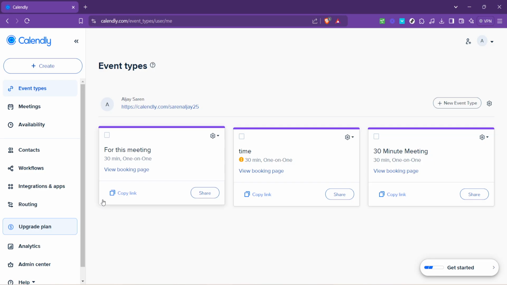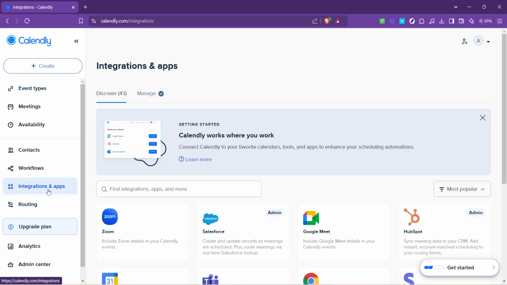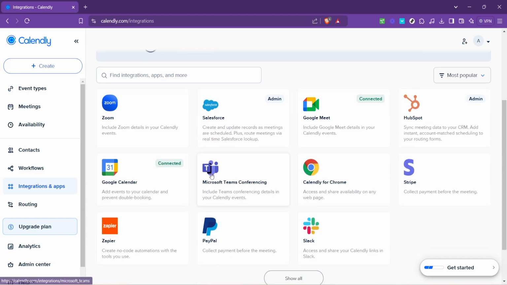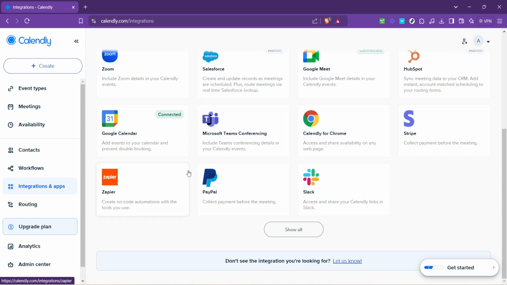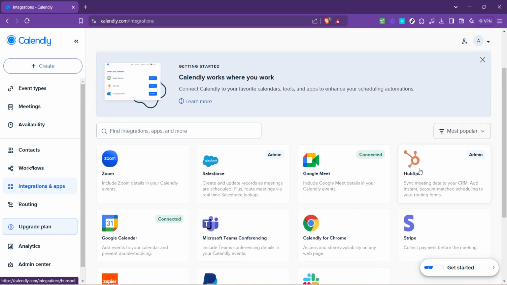From here, look for and click on Integrations and Apps. This special section is where Calendly's power truly unfolds, allowing you to connect a variety of apps and services to enhance your scheduling capabilities. It's like adding superpowers to your Calendly account.